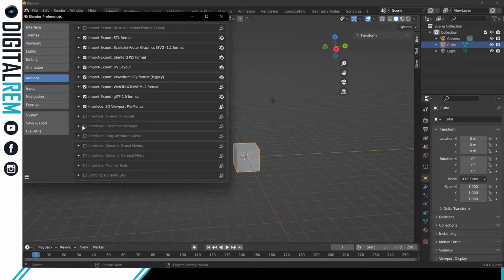Now the interface 3D viewport pie menu is very important as well. If you hold tab, it'll give you all the different pie options. So we're going to go ahead and turn that on.